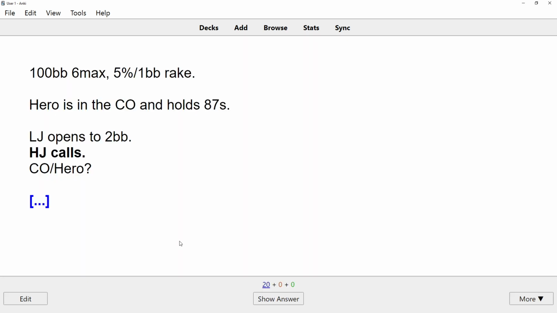It gives you the spot. So here we've got 100BB 6-max, okay? We're hero and we're in the cutoff and we have 8-7 suited, all right? The low jack opens to 2 big blinds and then the hijack calls, all right? And now we need to decide what to do, okay?